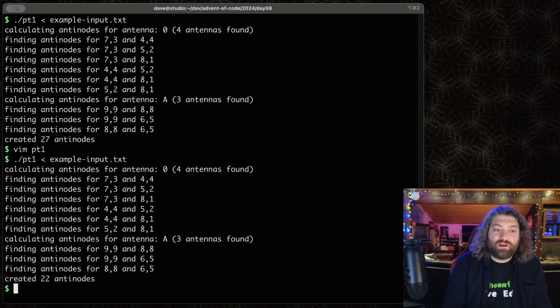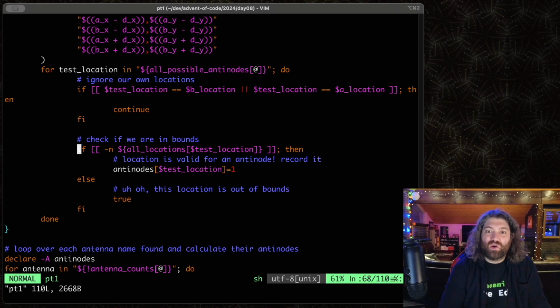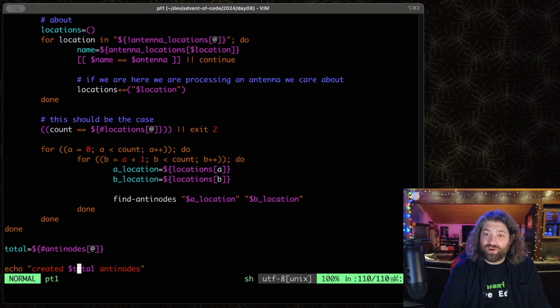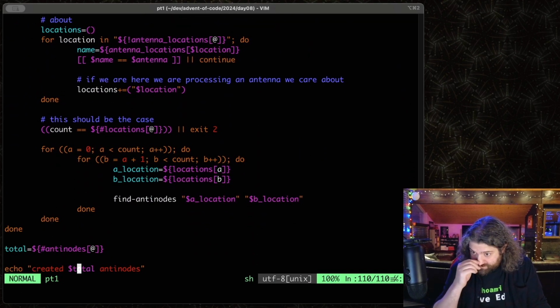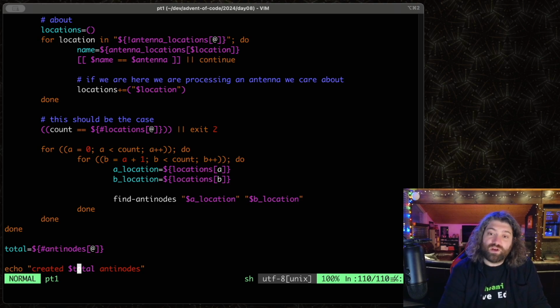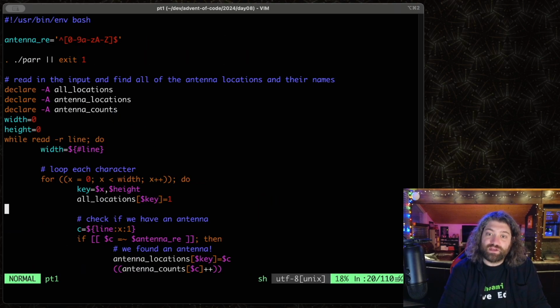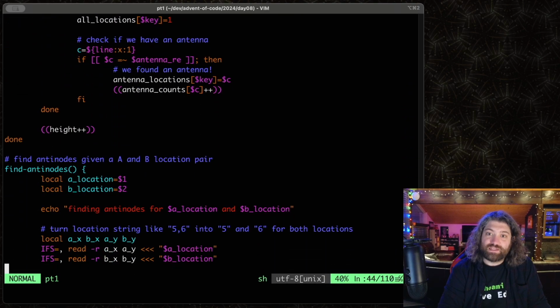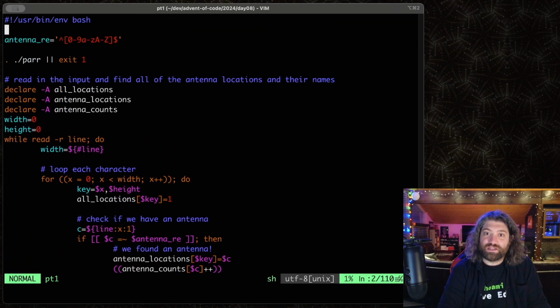22. Not quite right. All right, so my question is, why does it think there are 22? Would it be helpful to print the grid and see what we have in a visual sense? I think it might be.